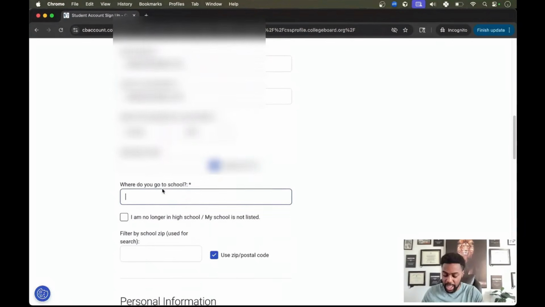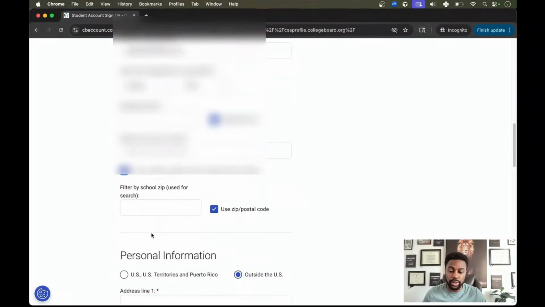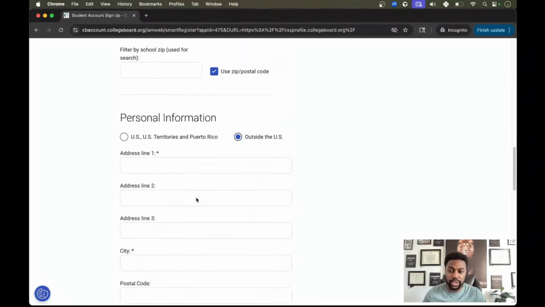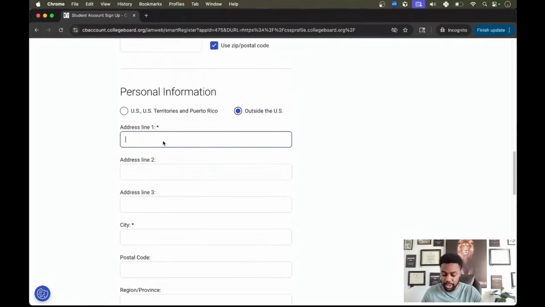So I'm going to type that in, and you can see that we might also have an issue here. But again, this is the high school that I've put in here. Of course, I'm no longer in high school because I graduated, so I'll click over here. If you are still in high school, you would type in your high school over there, but I'm no longer in high school. And over here, you can kind of ignore all of this. You can say I'm outside of America. And basically, I'm going to just type in an address over here.